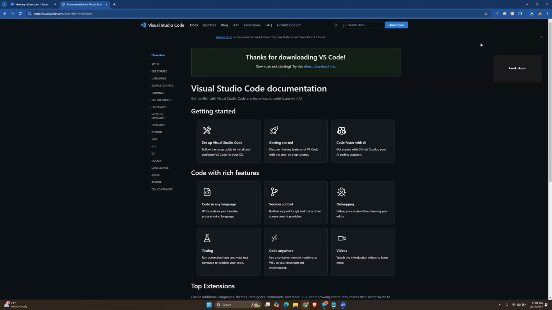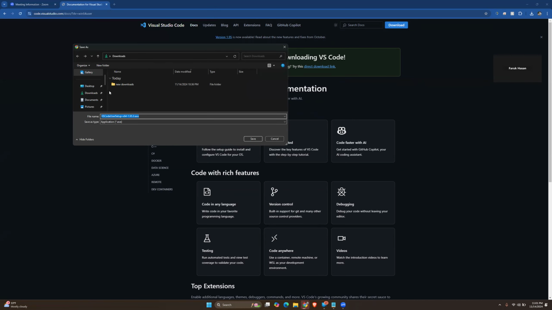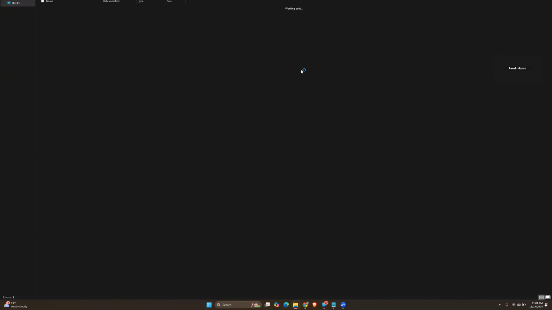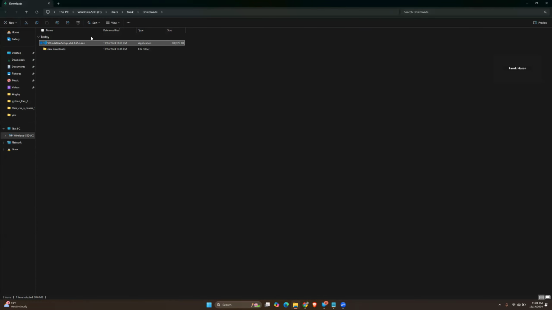It may take a few seconds sometimes. So now you can see that it directly goes to my downloads folder and I will just click on save. And you can see that it is done downloading. So I'm going to click on the folder icon to see where it is downloaded. So since I picked downloads, it's in my downloads folder. And I'm going to double click on it to start the installation process.